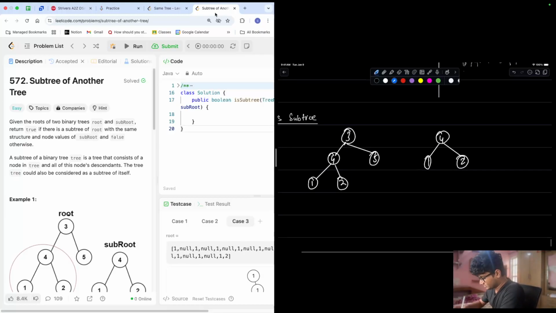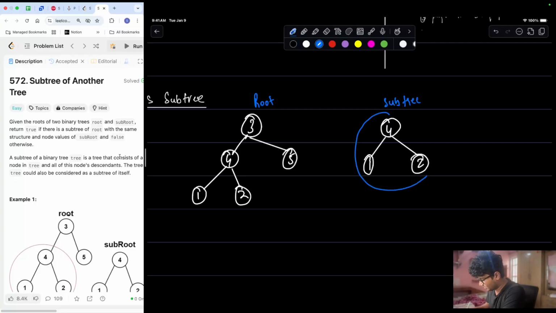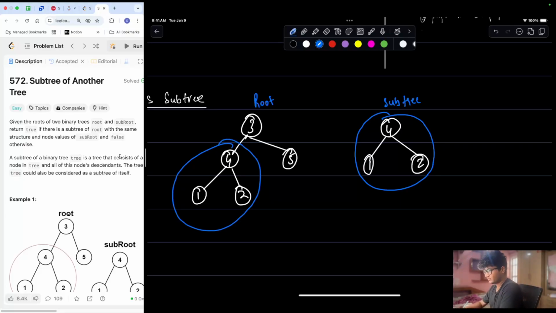So the question is very simple. You're given a root tree and then you're given a subtree. What you have to do is tell if this particular subtree is part of this particular root tree. Okay, it's part of this root tree.